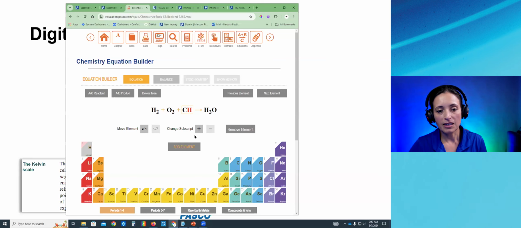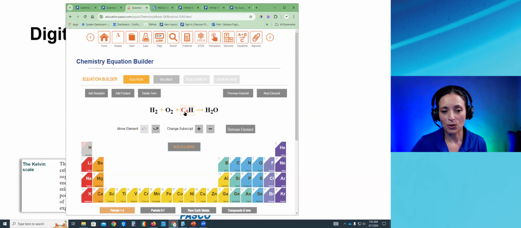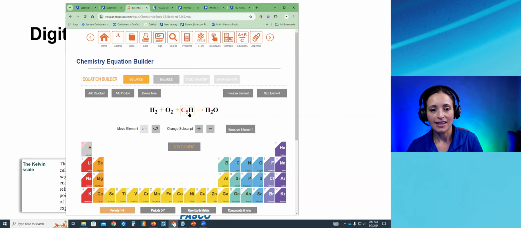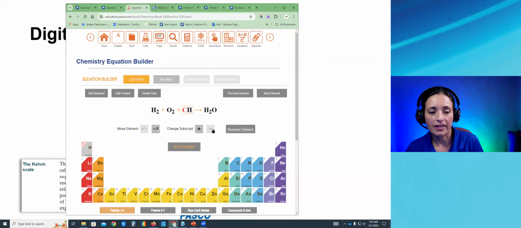button. And what if I want the carbon to have a subscript? Then I can just select the carbon and I can add till I get to the number I want. What if I wanted the hydrogen first and not the carbon and I have them reversed? I can do the move element. So I have carbon selected. It says I can move it to the right. Awesome. So now I've switched the order, but wait, I didn't mean to do that. Let me move it back to the left. Okay. So that's how I can fix a mistake. I can always change the subscripts.